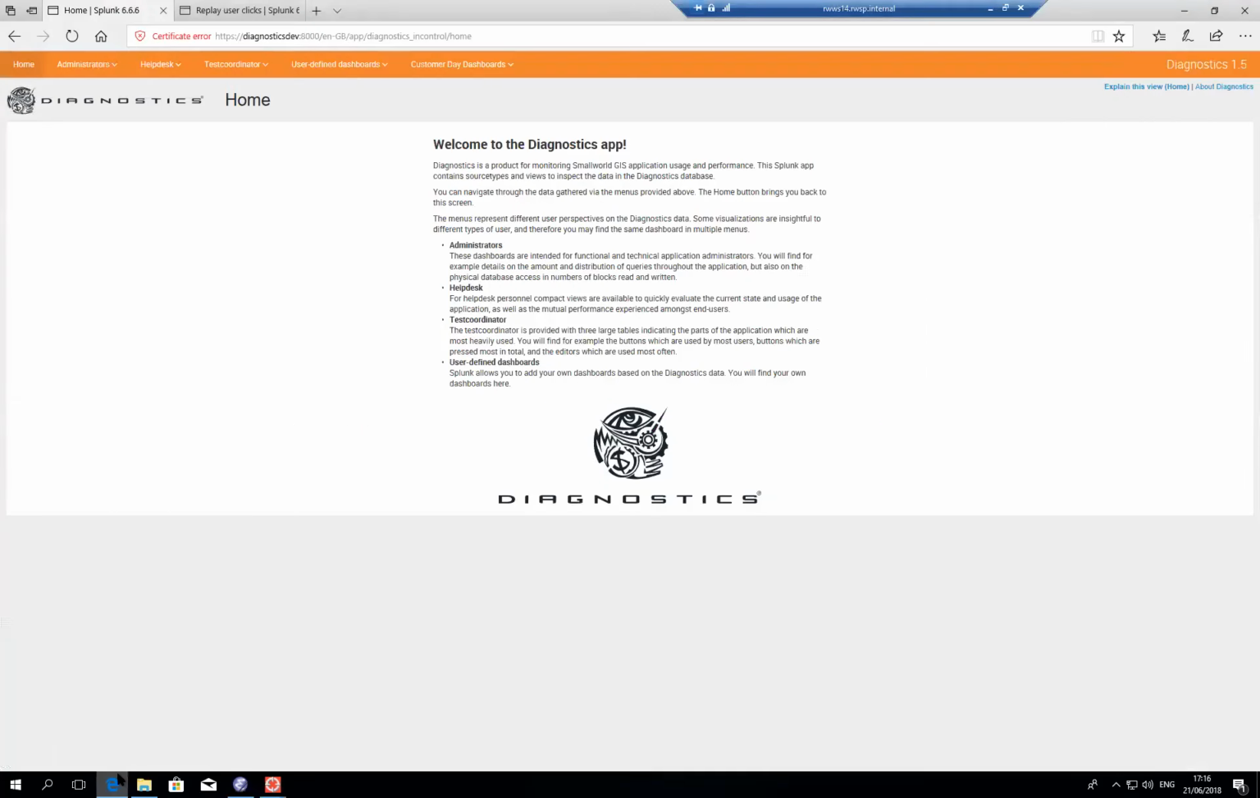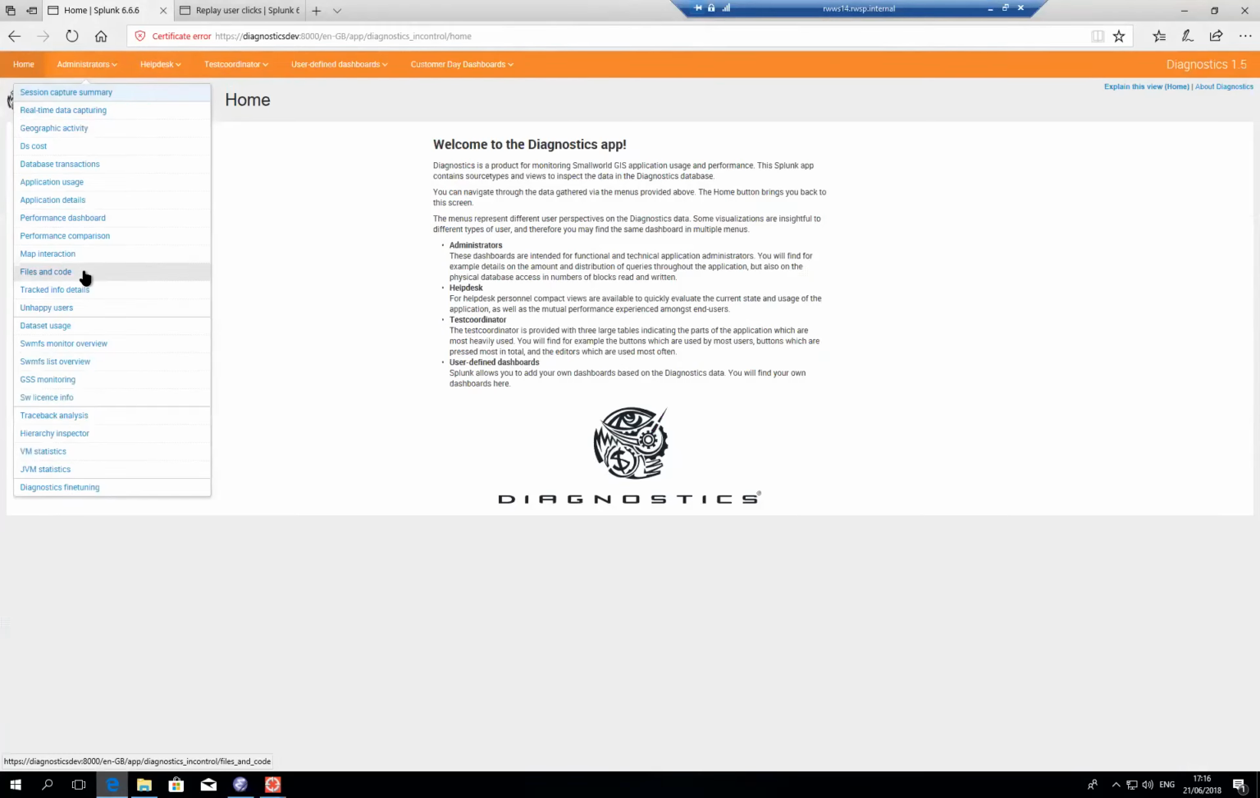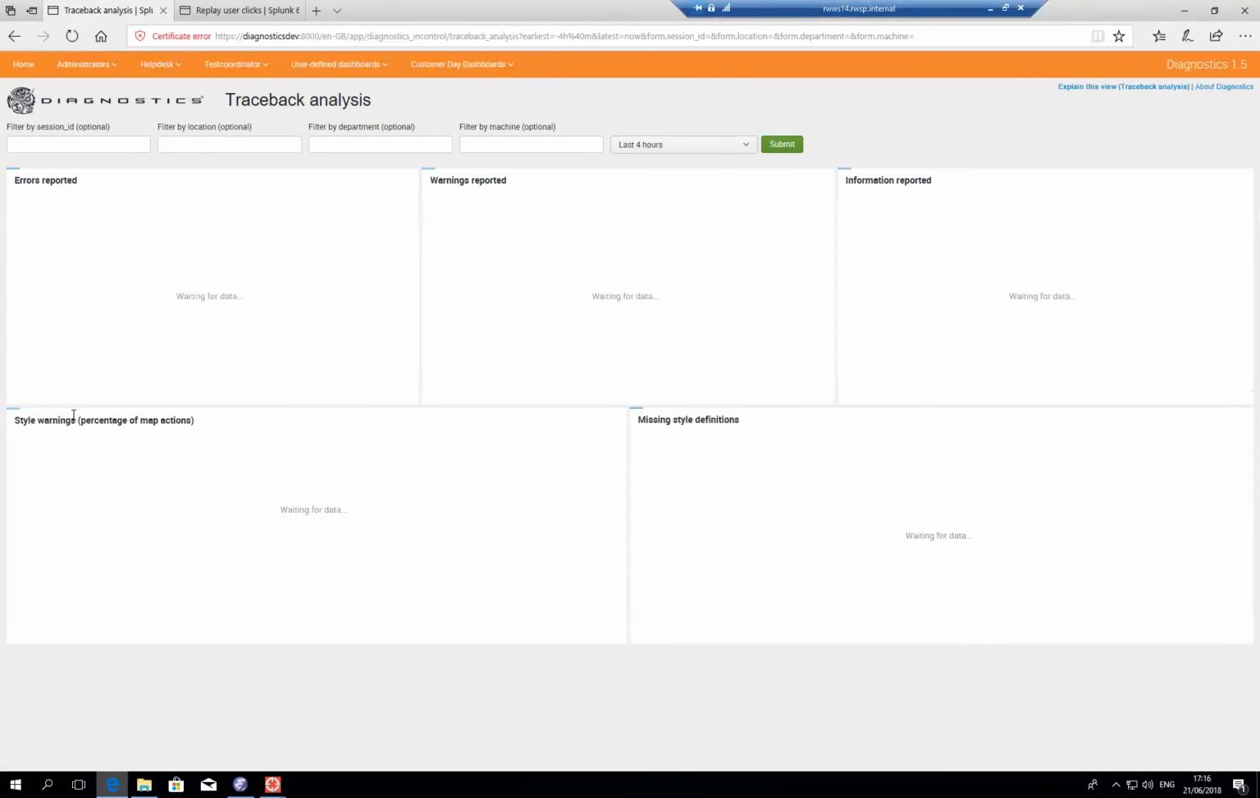What I do here is go to the traceback analysis. This dashboard will help you look for tracebacks which happened per user. It will allow you to look for tracebacks which happened over a period of time. You can filter by machine and so on. So here I will be entering his session ID, and I do a submit.